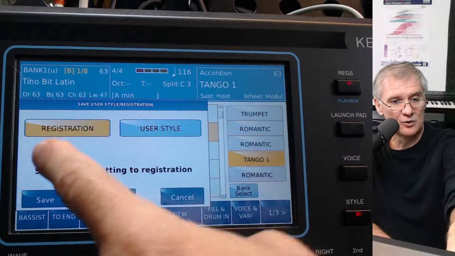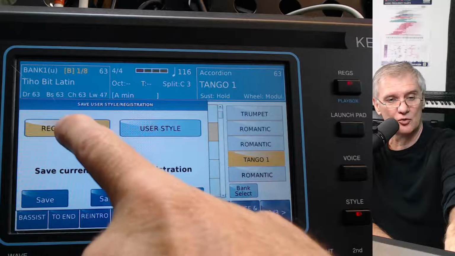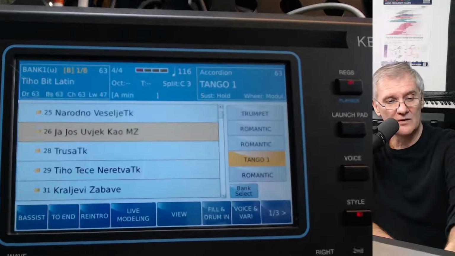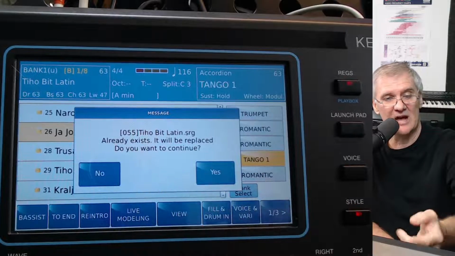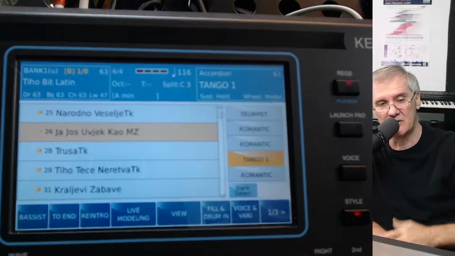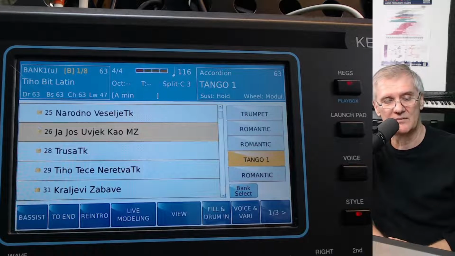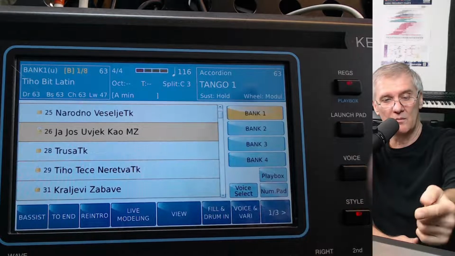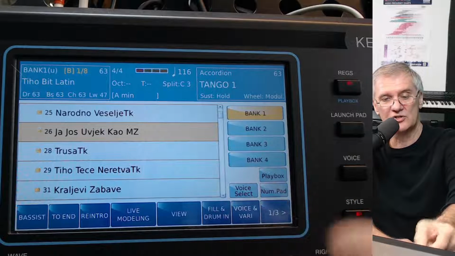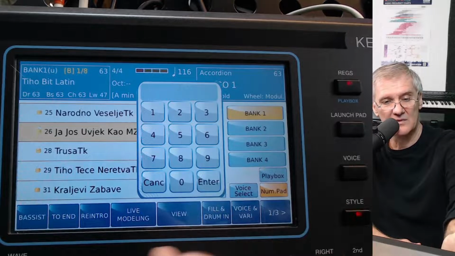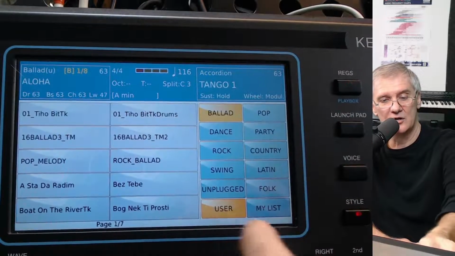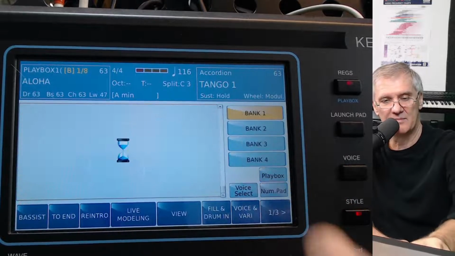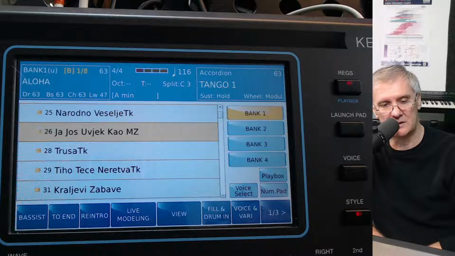When I press save, you have to make sure that you are in registration. You choose the highlighted registration and you can save as, give it another name, or you can press save and just save. It will ask you, do you want to replace? Yes, you can replace. If no, you don't need to replace. Whatever you want to do. So I will press bank select again to go back where I can choose songs from styles, actually with the numerical pad, or you can simply choose something from Playbox. Press Playbox again. Those are options that you have here.